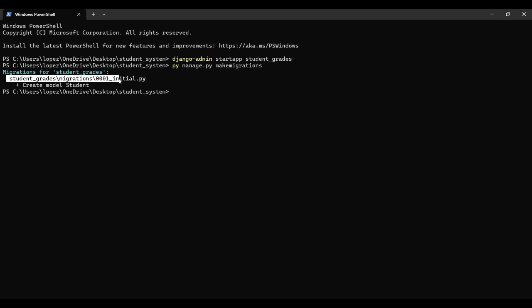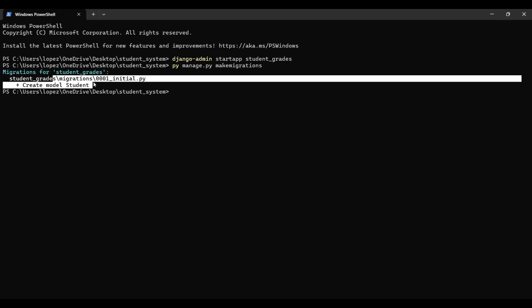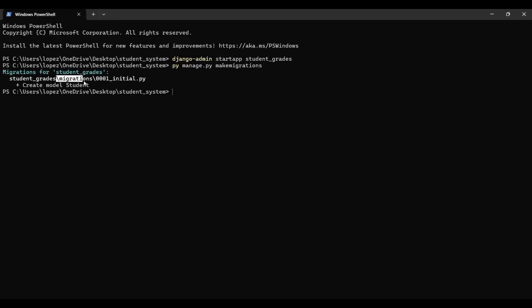You can go to the files themselves and find a migrations folder, and it will make 0001_initial.py and create a new model called Student. Keep this in mind, because we're going to be using this migration number.